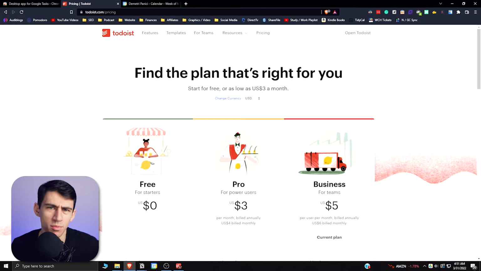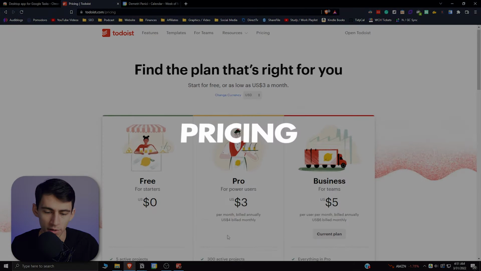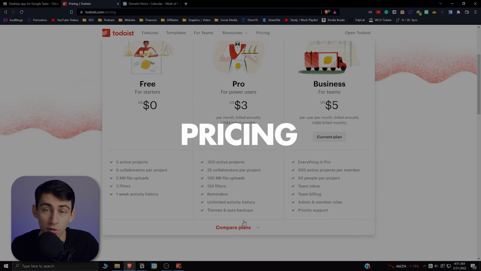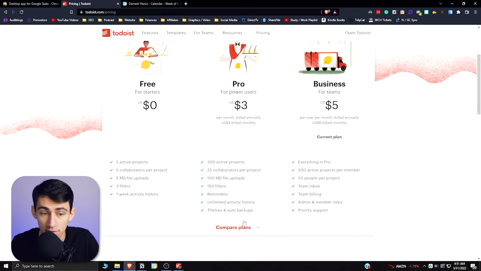So first and foremost, when we look at Todoist, it has a free version that is pretty solid. However, there is a fair amount of limitations. Even though this is considered the best productivity app on the market for to-do lists, it has only 5 active projects, a few collaborators per project, 3 filters, and 1 week of activity history.